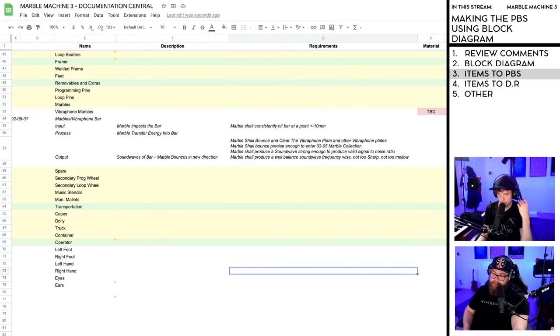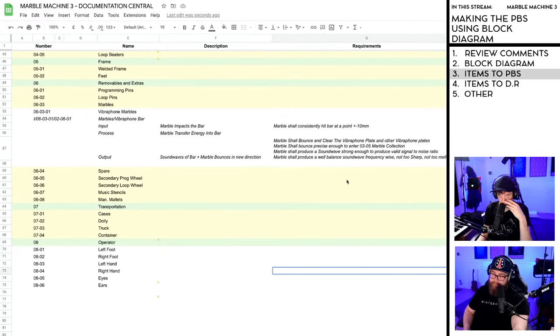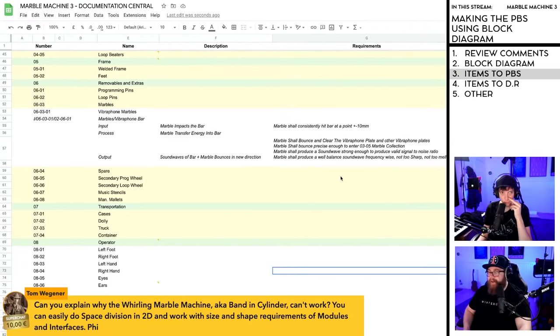And speaking of sharp, we have Tom Wegener here with a question for you, Martin. Can you explain why the whirling marble machine, aka banding cylinder, can't work? You can easily do space division in 2D and work with size and shape requirements of modules and interfaces. Thank you for the question, Tom Wegener, and for the support.